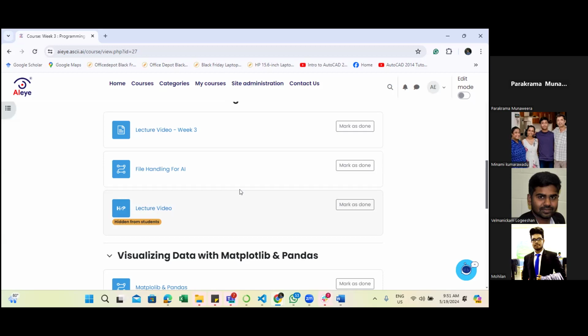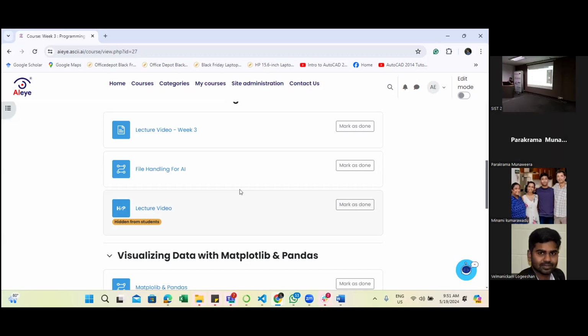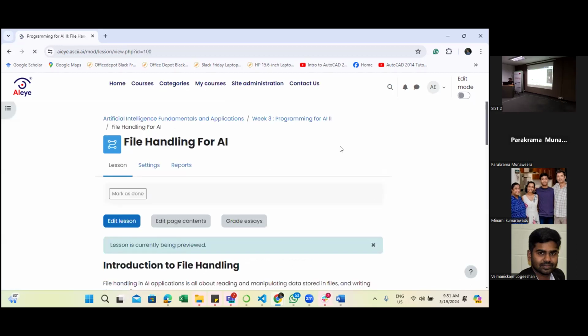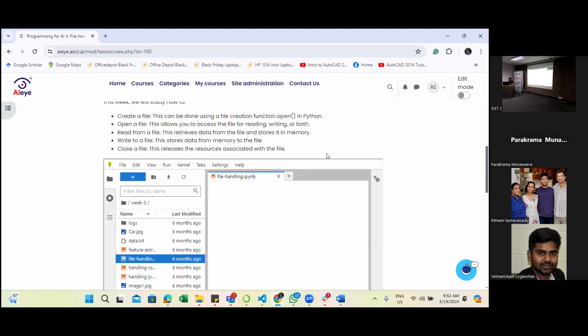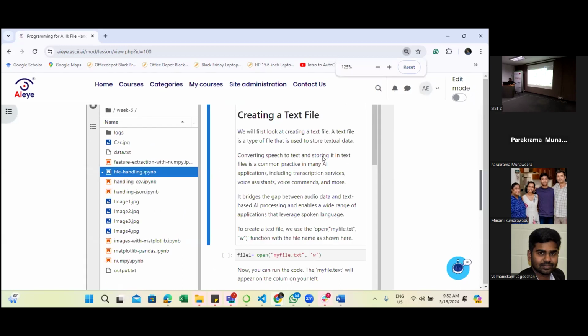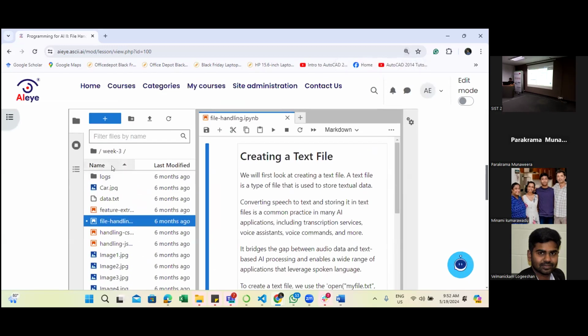Today we are going to move a little bit more into detail in Python programming, that is, file handling for AI. If you click that, you will be routed to that place, file handling for AI. If you set the zoom to 125, you will get a better view.